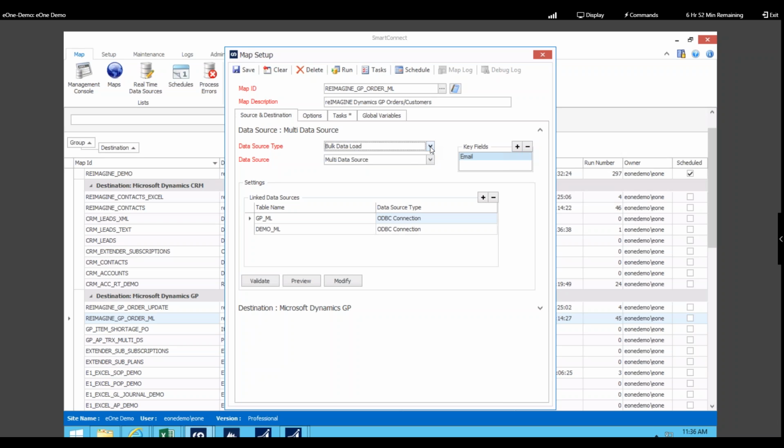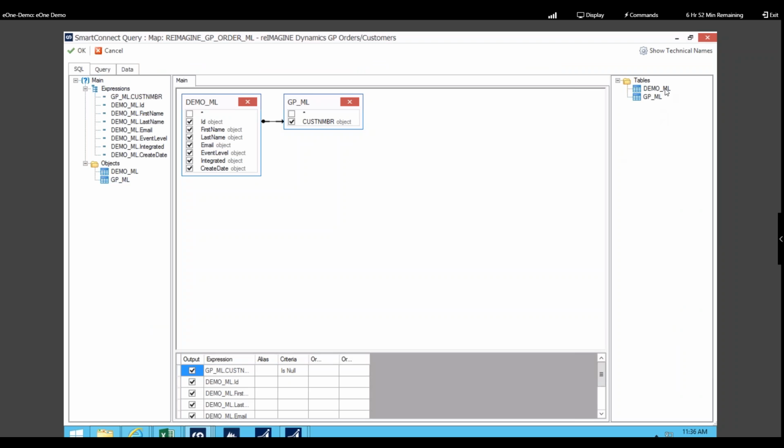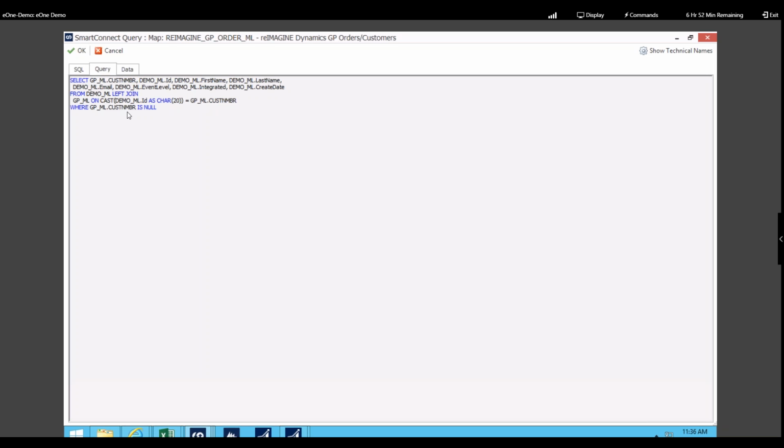Now, once you select your data source type and your data source, your settings below are going to look a little bit different depending on what you've defined. Here you can see we're going to pull from multi-data sources, and if I wanted to, I can even utilize my SmartConnect query builder. So if I wanted to drag and drop my tables over from the right-hand side and link them together, I can. I can define my output down at the bottom or my criteria. And if I look at the top left-hand side, I can even write my query here if I choose to.